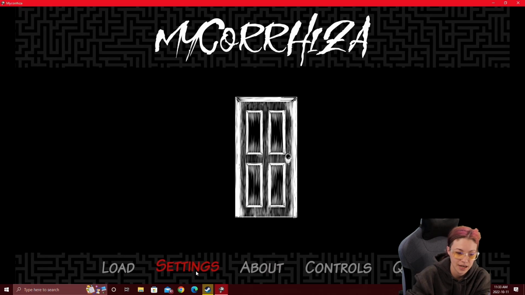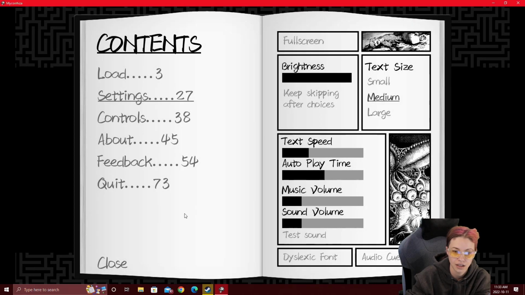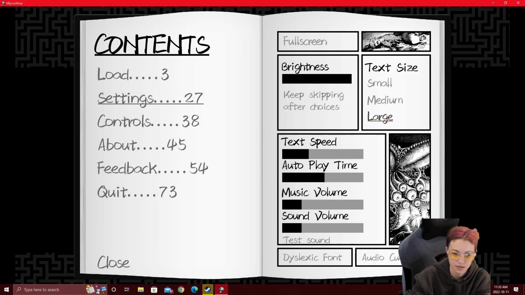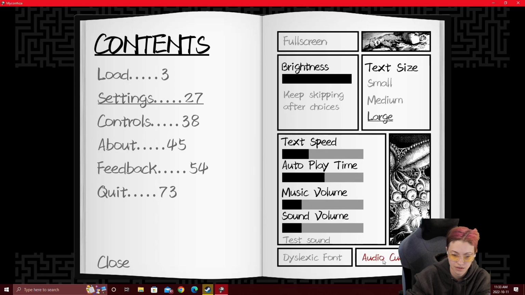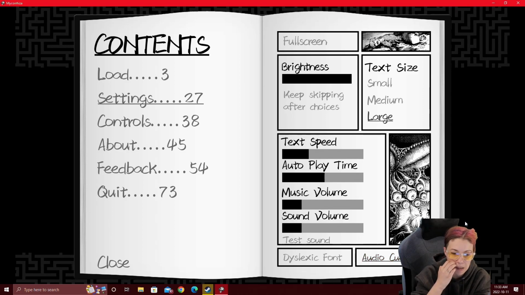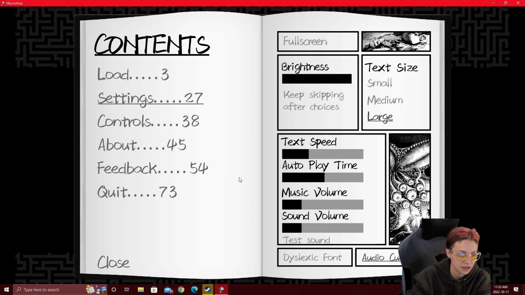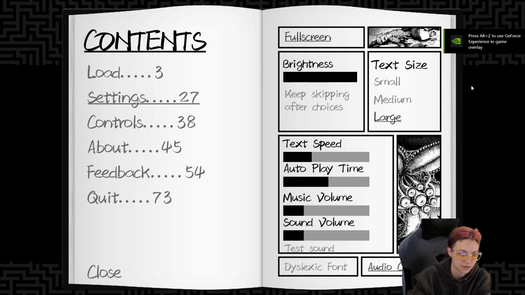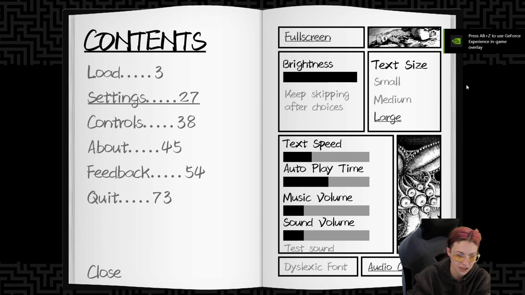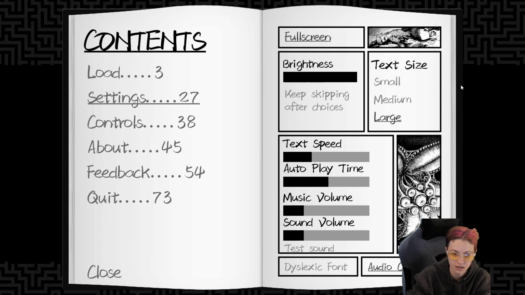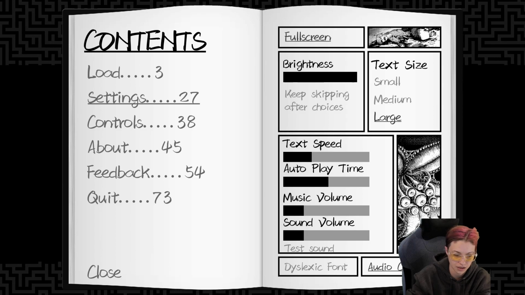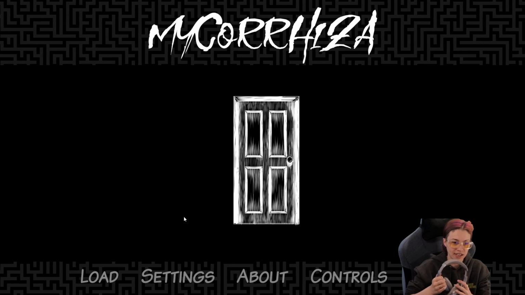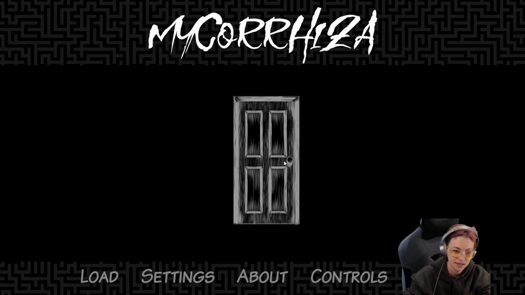Okay, thank you. There we go. Now we have settings. Okay, settings. Text. Let's make it large. Audio cues would be kind of nice. Full screen. Perfect, okay. I like how they're like load. It's like, what am I loading? We haven't played yet. Start.